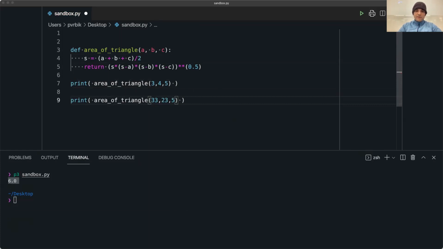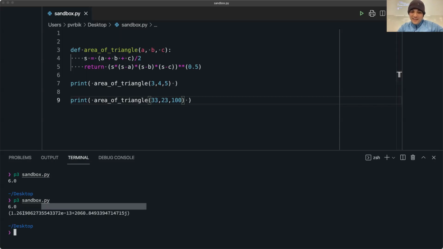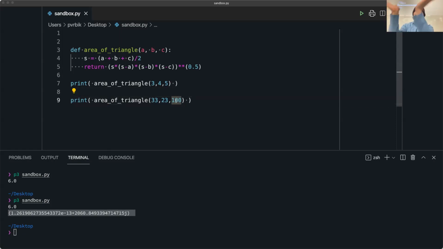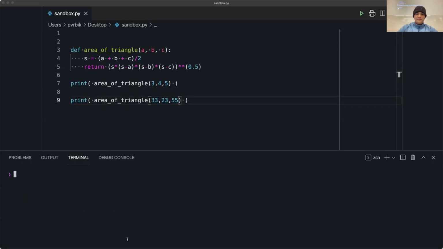33, 23, and 100. I hope these are legal triangles. We'll see. Not a legal triangle. So this is where this is interesting. Who knows what this is? It's a complex number. So I think this isn't a legal triangle. Yeah, I think if I have a triangle like this, the longest the hypotenuse could be is the sum of the two lengths. So I can't be in excess of 56. 55? Okay, that's a more sensible one.